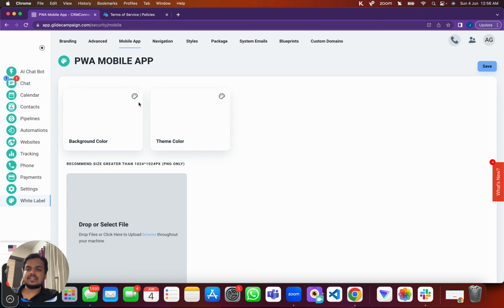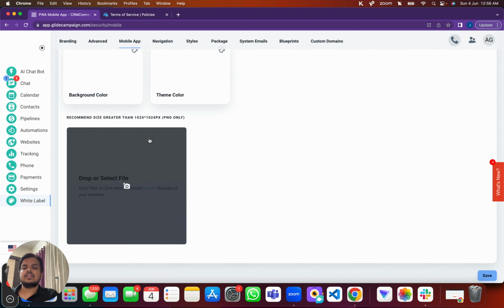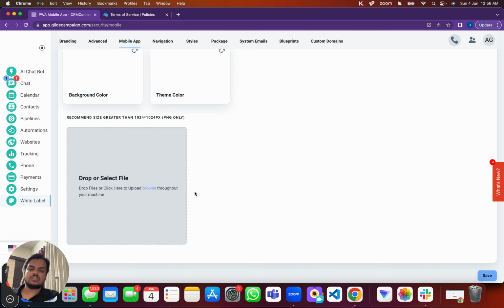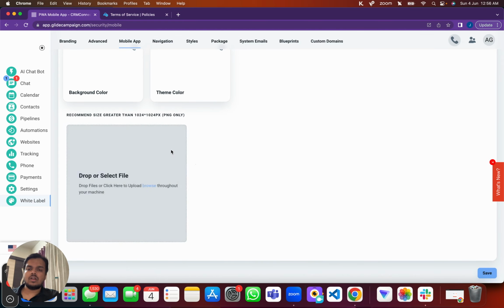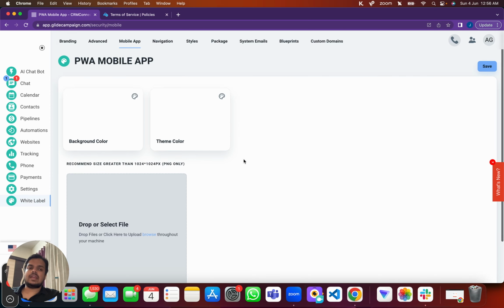So you can customize the background color of the app, you can customize the theme color of the app, and you can customize the starter logo from here. So I'm not going to change this as of now. I'm just going to keep it as it is, but feel free to upload your logo over here, and as soon as your user opens your PWA mobile app or a PWA desktop app, they'll be getting your branding over here. Even the GlideCampaign icons will be replaced by the one that you have uploaded over here. And then just hit save. Now move to the next thing, which is navigation.